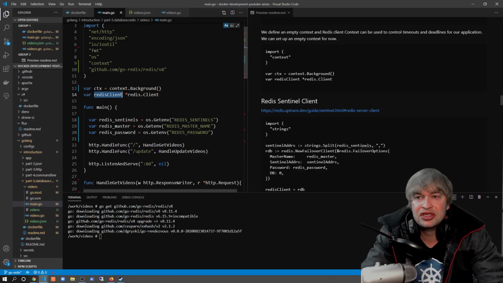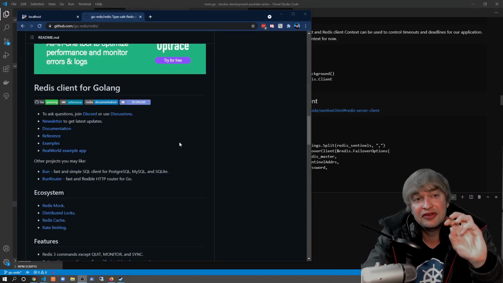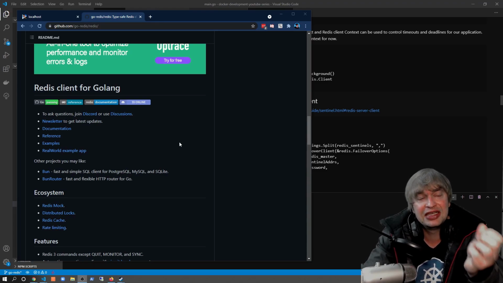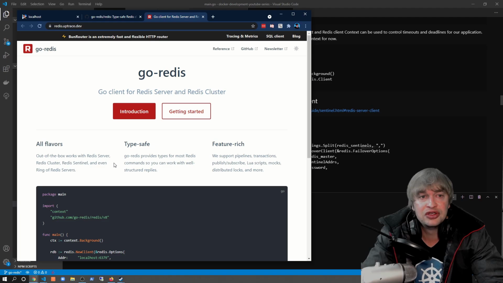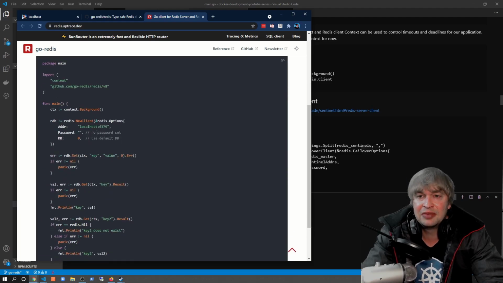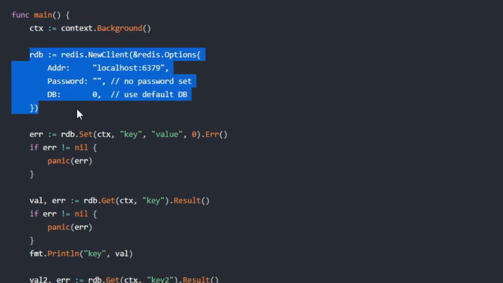This means we can use this Redis client anywhere in our application as well as in our videos.go file to talk to Redis. So once you have that client as a global variable, there's multiple ways of configuring the client and creating a connection with Redis. If we go to the GitHub repo for the documentation and click on documentation, there's really good documentation on how to get started. You can see here, similar to how we've done it, we created a context, and here's how you set up a client.